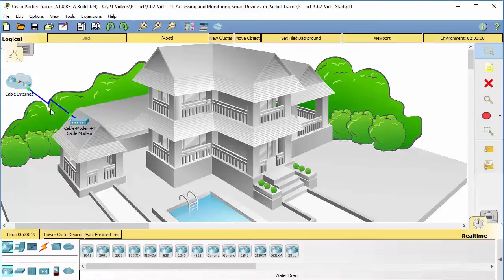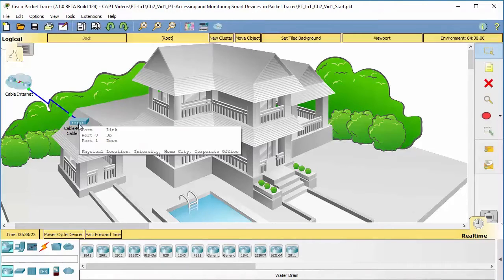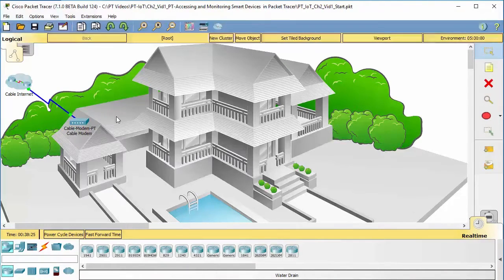Right now we have a cable internet connection hooked to a cable modem. What we're going to do is deploy a wireless home gateway. To do that, we need to be in network devices and then the subcategory of wireless devices. So we'll click on it. Inside of here, we'll see we have multiple devices. What we want right now is going to be the home gateway, which is right here. I'll click on the home gateway and I'll click in my house, and now we have it deployed.